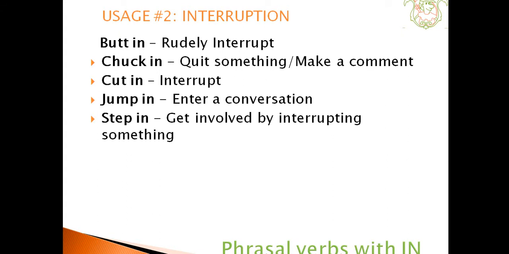Jump in. Enter a conversation. I wish you'd stop jumping in and finishing my sentence for me all the time. Step in. Get involved by interrupting something. It is time for the government to step in.